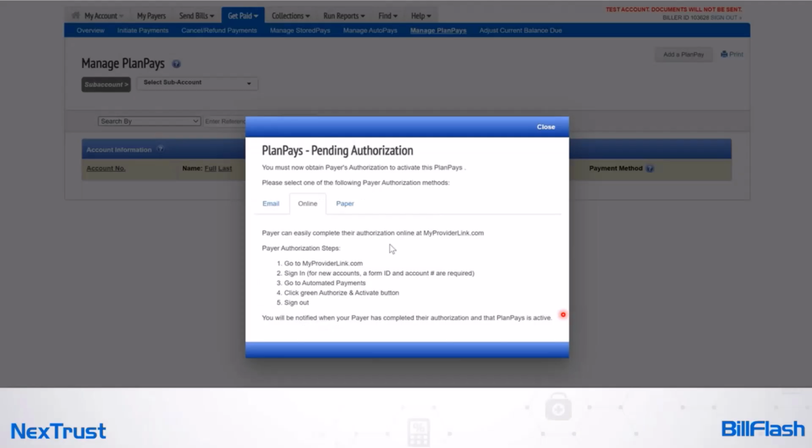So after entering all that necessary plan pay details, this pop-up box is going to appear, prompting that, hey, the plan pay is pending. It needs authorization. So there's 3 different ways you can authorize the plan pay. It can be through email, online, or paper. And you'll notice that below this right now, online is selected, and there's going to be a prompt that walks you through the necessary steps for that authorization method. Very straightforward.